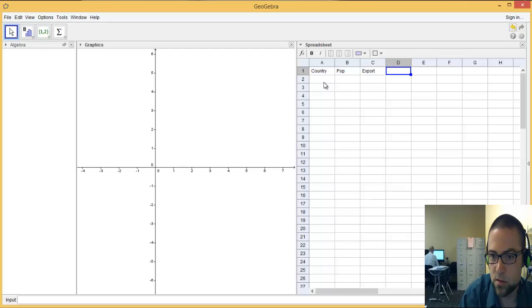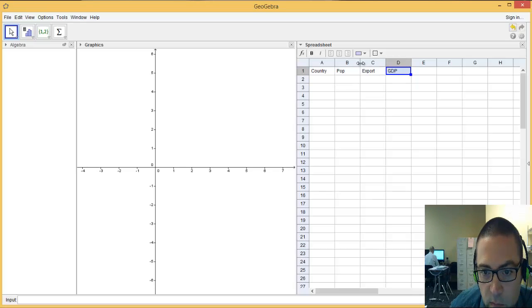And your subjects will be different. You can graph whatever you want. Obesity rate versus internet usage. I don't know. You can pick anything you want.